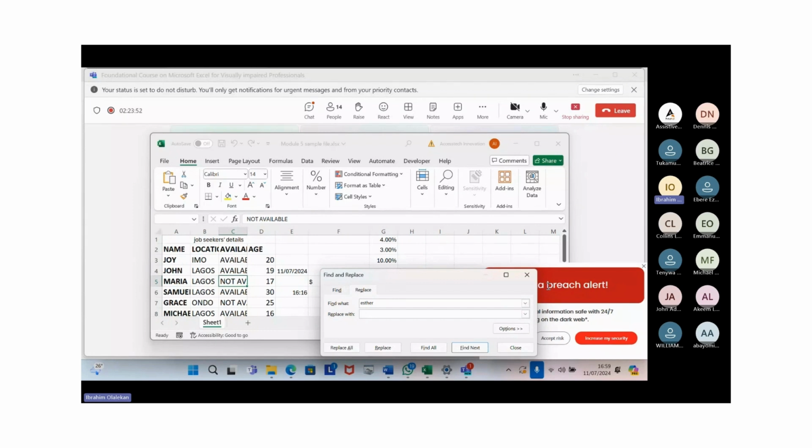Then let me say Lekon. Then tab to the replace all button, not replace. Find and replace dialog. Options button Alt plus T. Replace all button Alt plus A. Replace button Alt plus R.